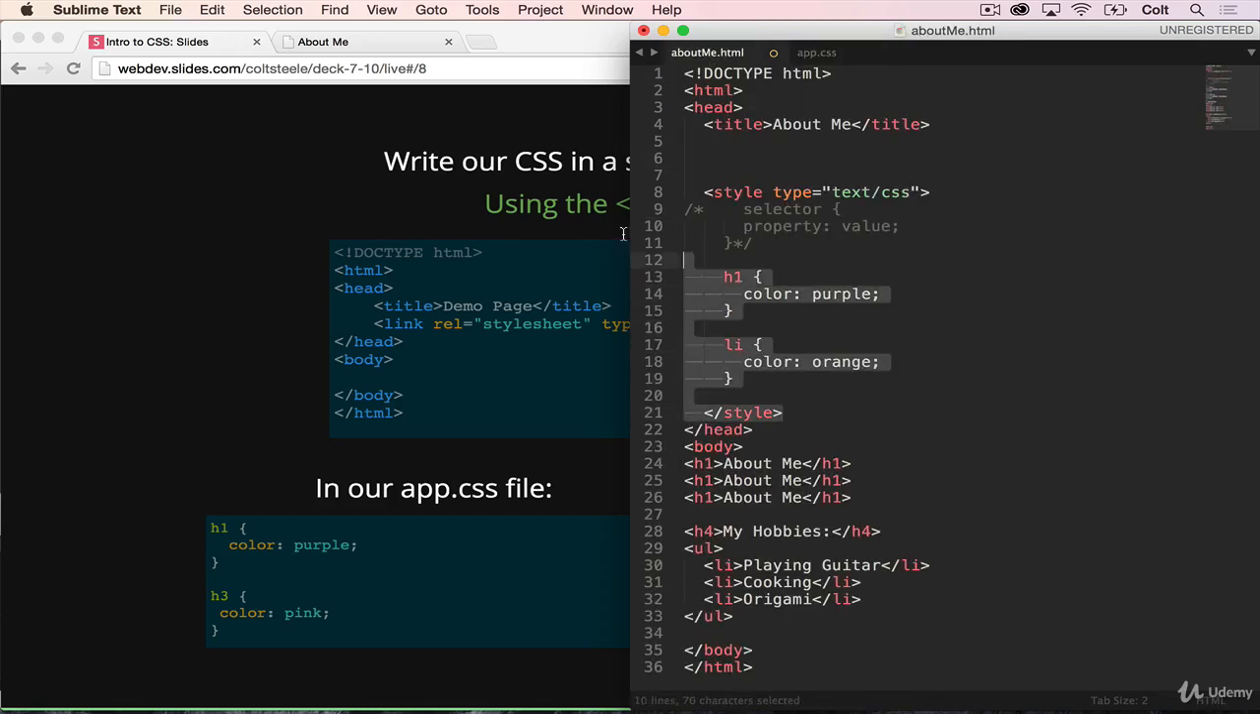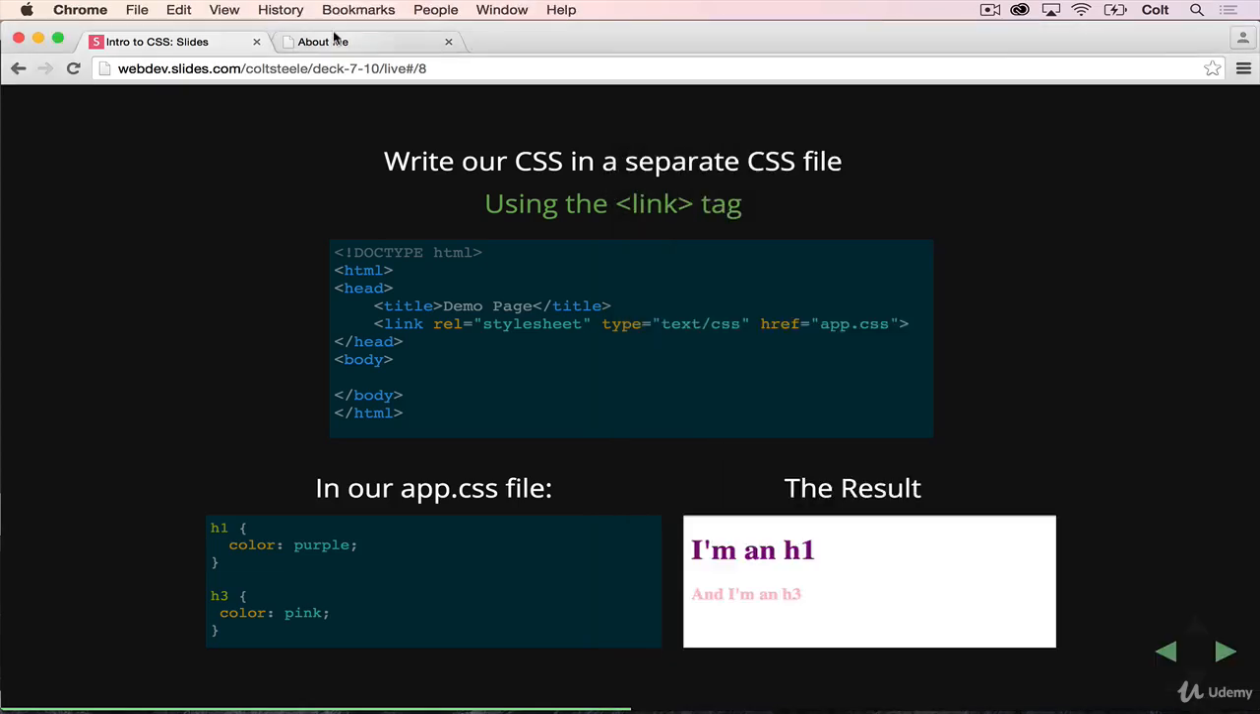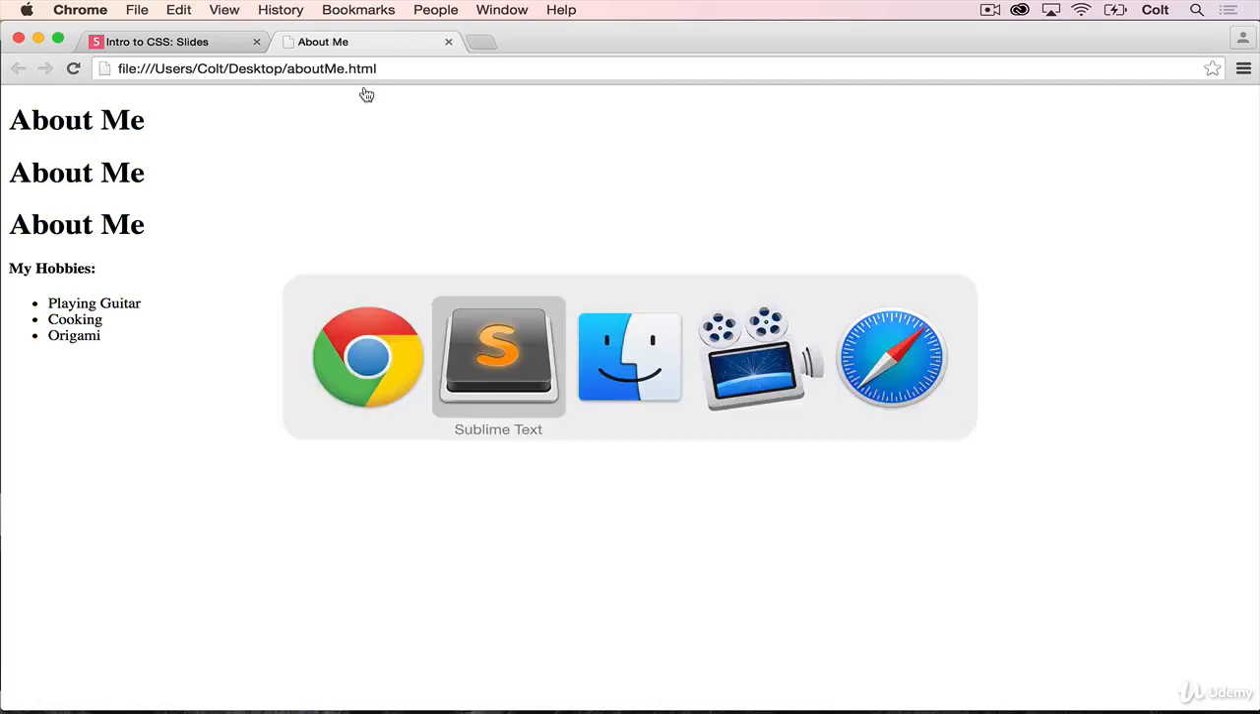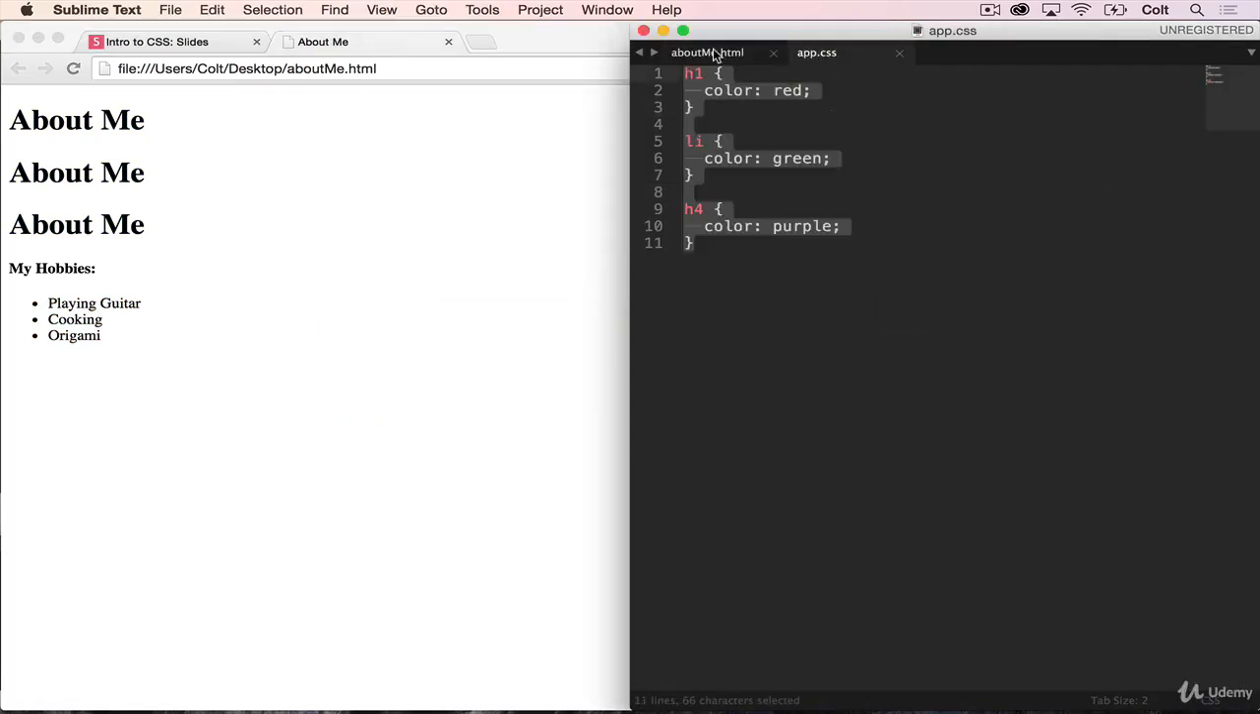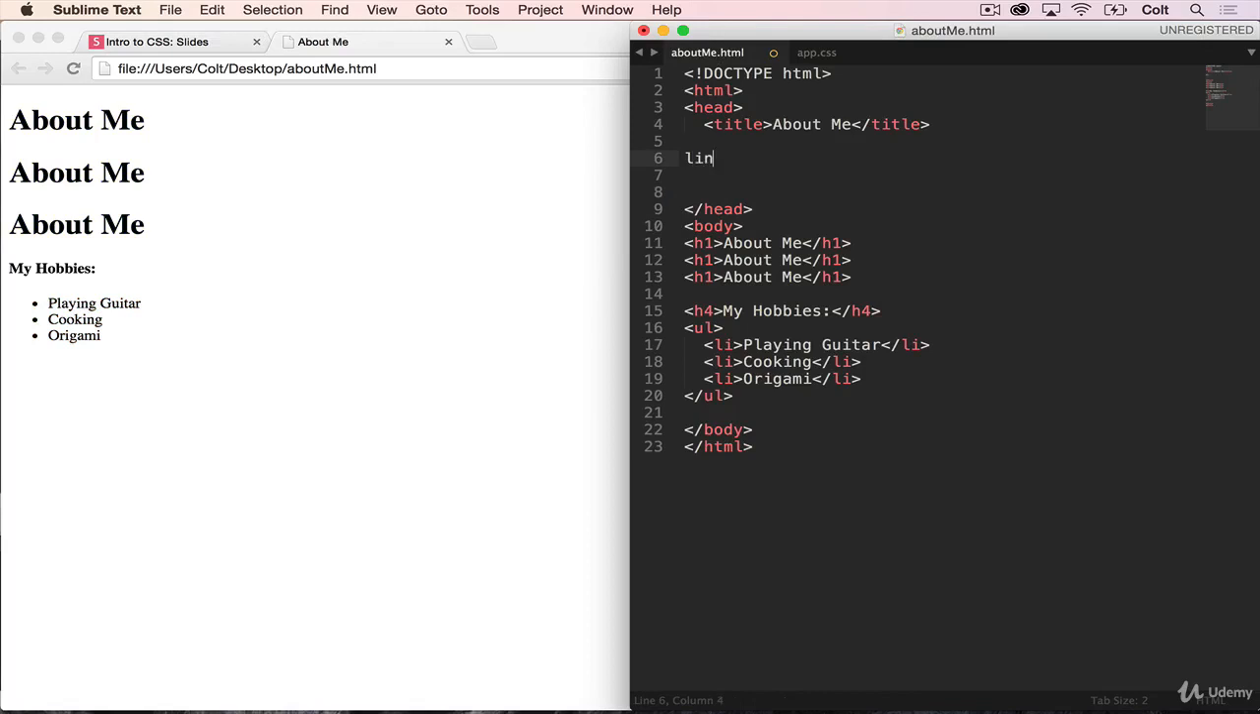Of course, and I'm going to comment out this for now. Of course, though, they're not connected right now. So we made a file, but it's not connected. So to do that, we need to use the link tag.